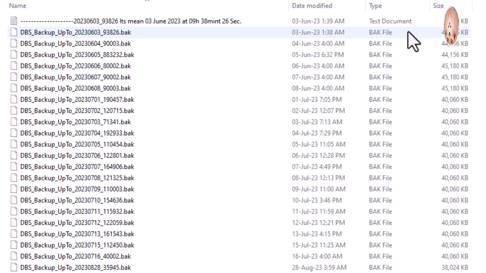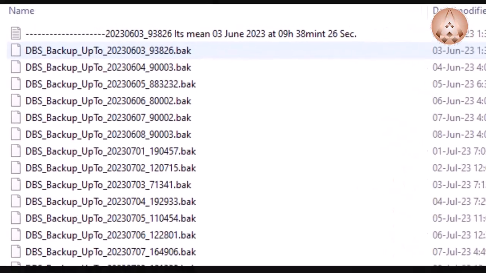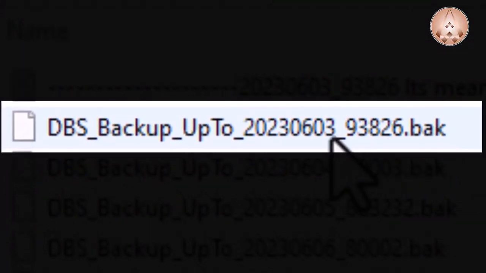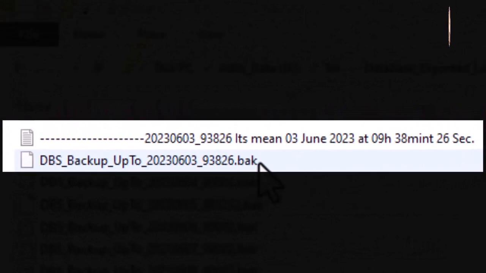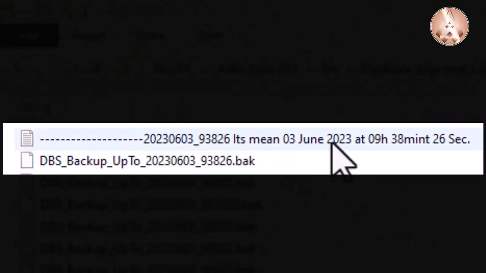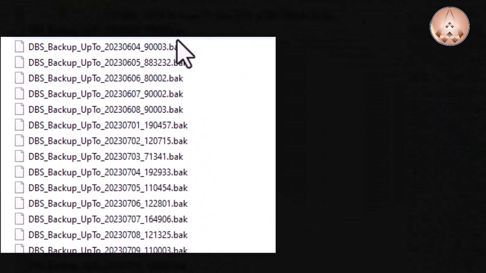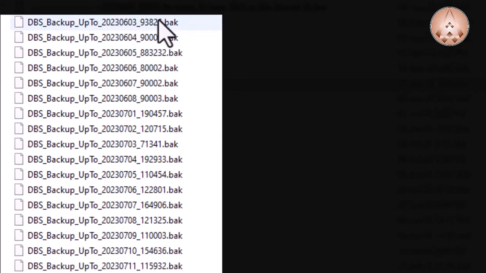I will explain what the numbers mentioned in the name of the database file mean. As you are watching, 0306 means 3rd June, and 2023 means the year. 9 is the hour, 38 is the minutes, and 26 is the seconds. So this file was created on 3rd June 2023 at 9 o'clock, 38 minutes and 26 seconds. Similarly, you can understand the other files by this pattern which I have told you.